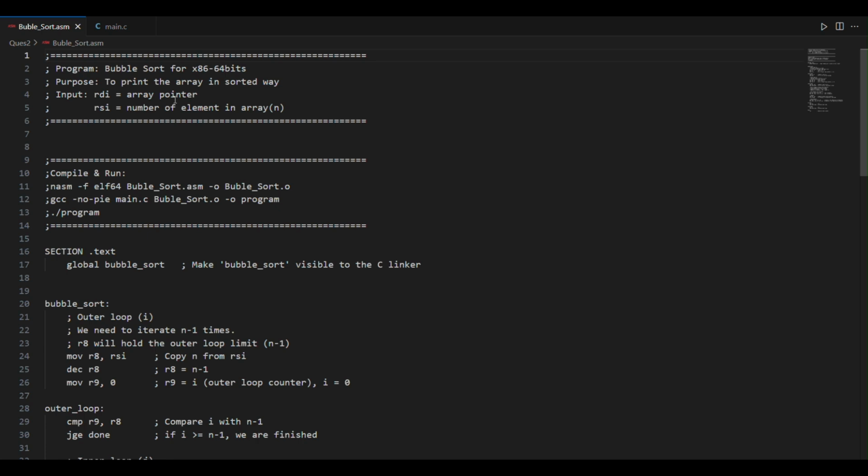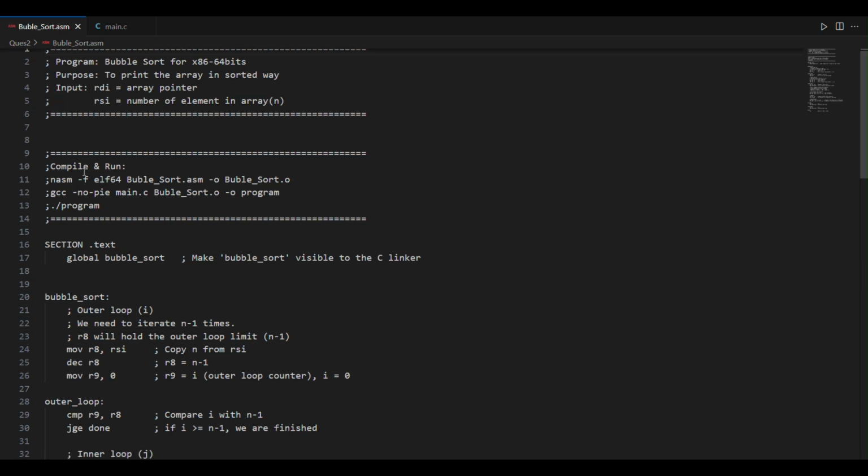We are going to discuss bubble sort for x86-64 bits. Our purpose is to print an array in a sorted way. We are taking an array pointer as input, as well as the number of elements present in the array as input. For compiling and running, we will use this command.